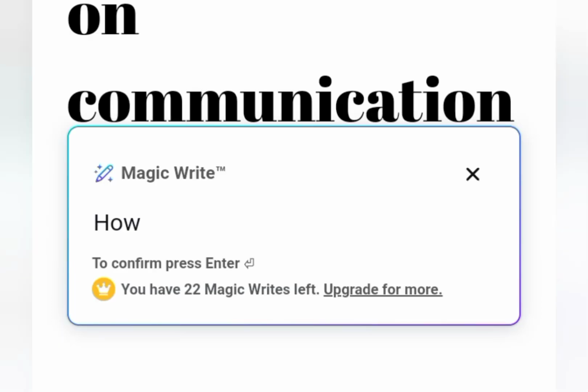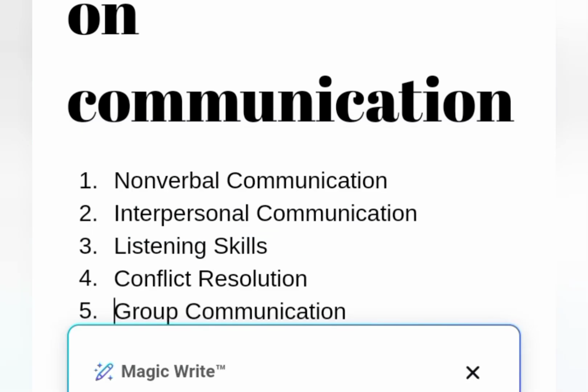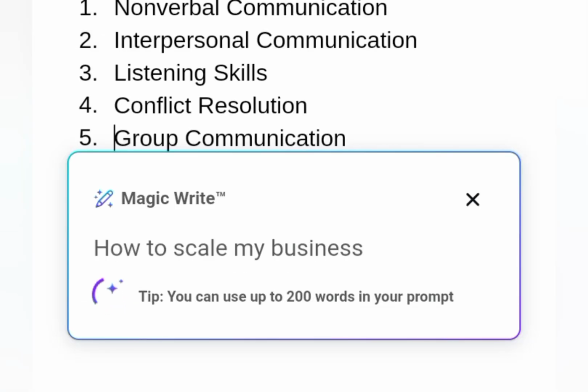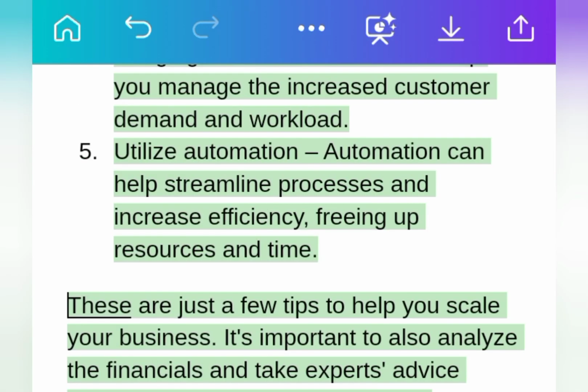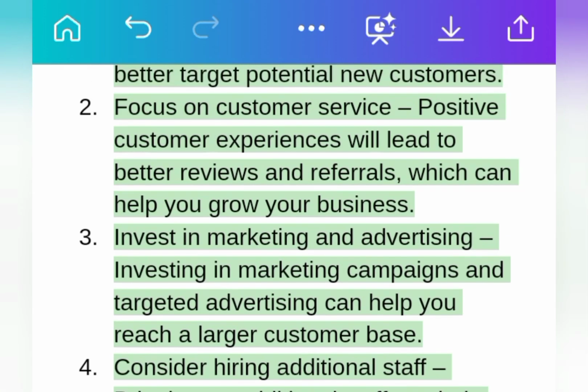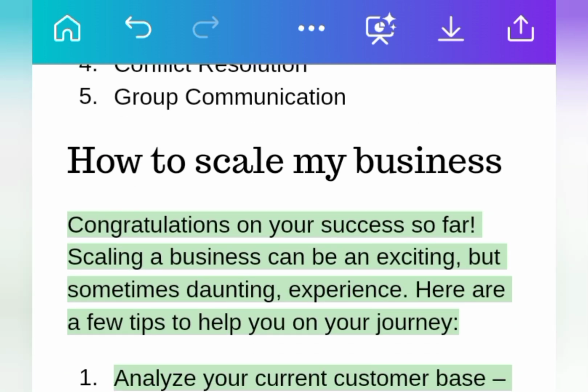How to scale my business. How to scale my business. Let's see. Magic Write. Wonderful. How to scale my business.